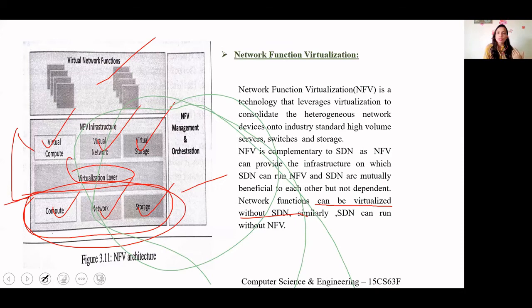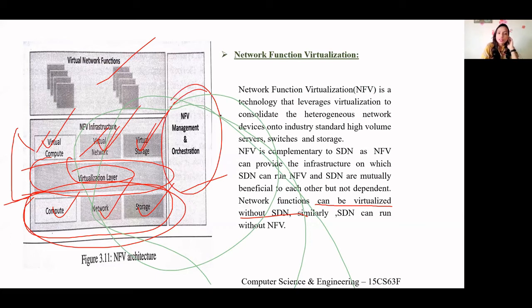The actual camera will have some facilities. Using virtualization, you can enhance the facility. That is done because we have a virtualization layer. On that we can have virtual computation device, virtual network, and virtual storage. Again, what is there here? NFV management and orchestration. What is it? Any idea what is NFV management and orchestration?